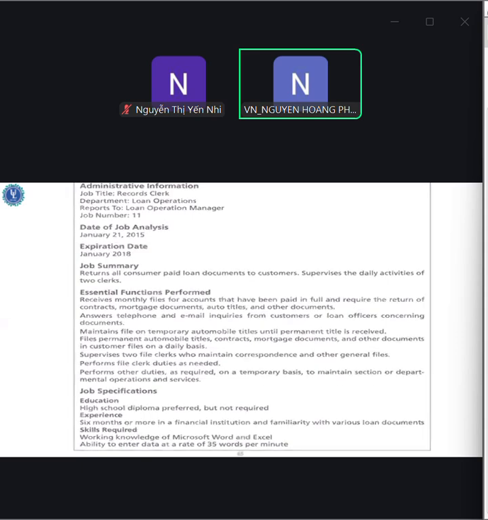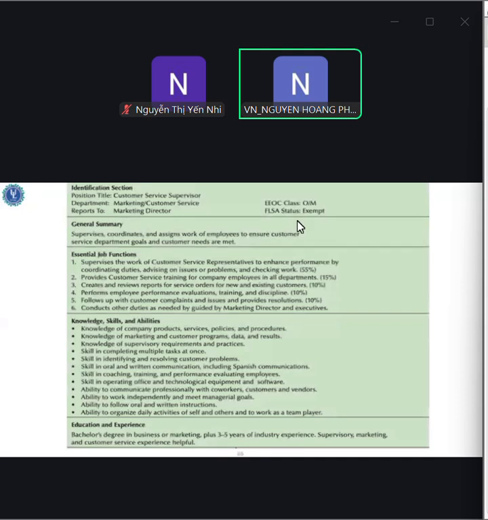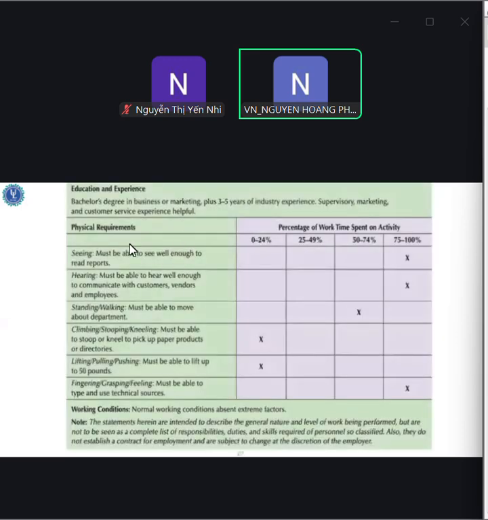And for the other job description right here, you will see they have the identification section, general summary, essential job functions, knowledge, skills, abilities that they require, education and experience. Especially right here, they have the physical requirement. You can include this in the job description too, if the job position is quite special and they require physical health from the employees. Okay, that is about this job description in real life.